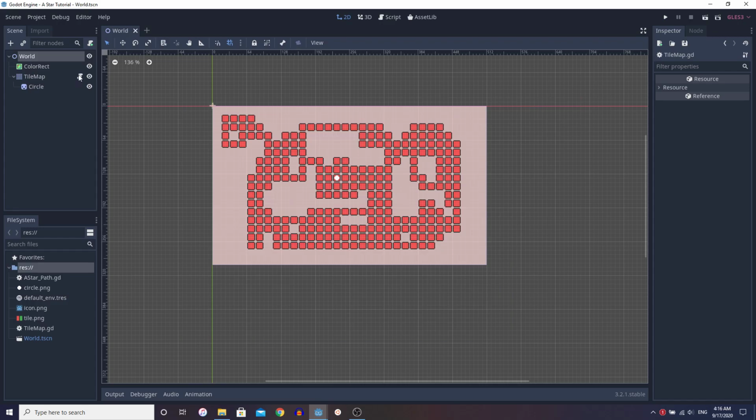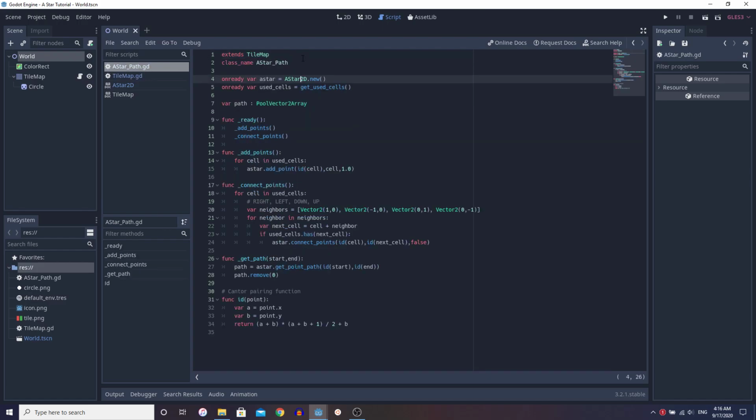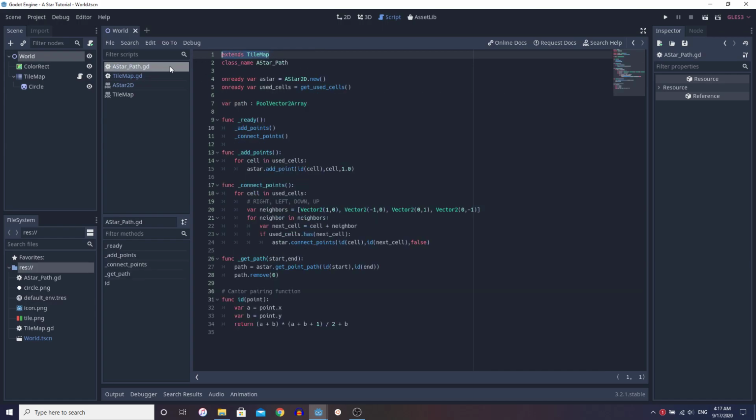So first of all, let's go into this tile map script, and we notice it extends A-star path. And what is A-star path? It's a custom class we're implementing inside of our abstract script called A-star path.gd. And notice that it also extends tilemap. And by inheritance, that means this also extends tilemap.